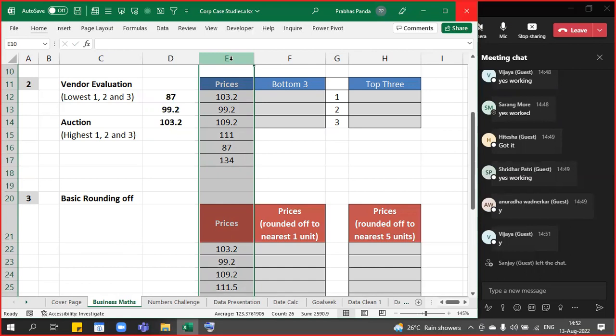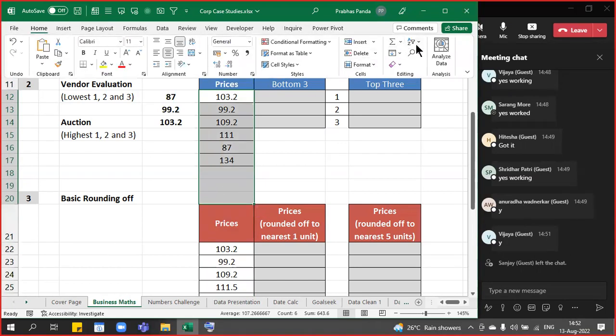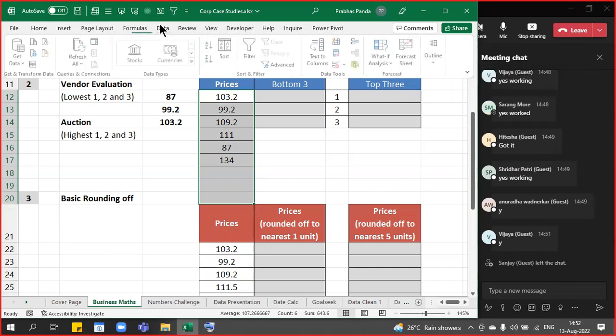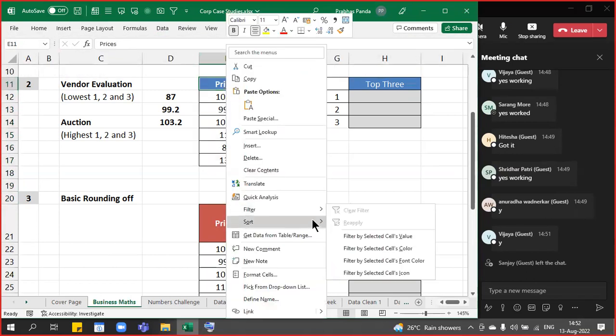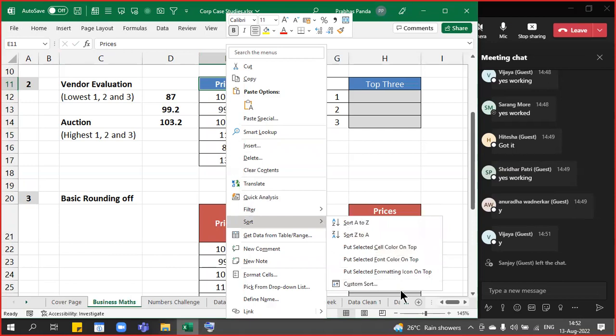Greater than, smaller than? We just arrange the data in smallest to largest order. We sort our data, right? We have a data sorting tool, isn't it? In the Home tab, you find Sort, smallest to largest. If you go to Data also, we have an option for sorting smallest to largest. If you right click also, we have an option called sorting smallest to largest order.